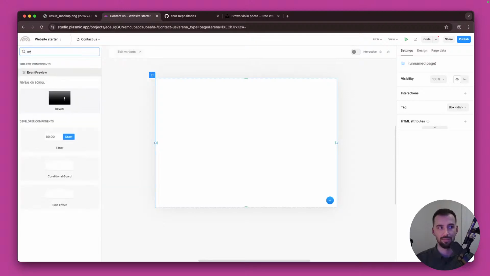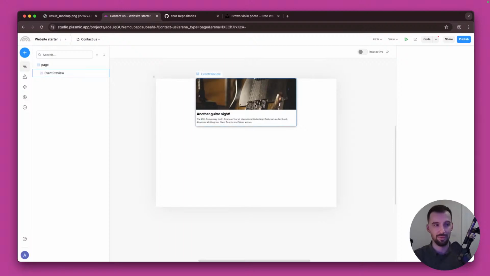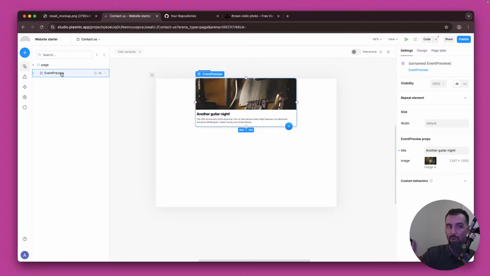By the way, we can demo how the component works. So it's event preview. You can have another guitar night. So you can reuse this component on different pages without having to copy all of those elements from one place to another. And if you want to change the design of this component, you are able to do that in a centralized manner. This is why components are needed, basically.